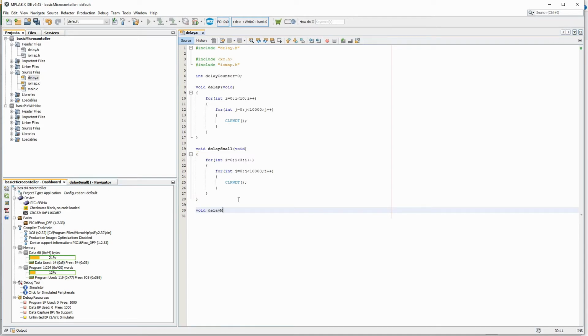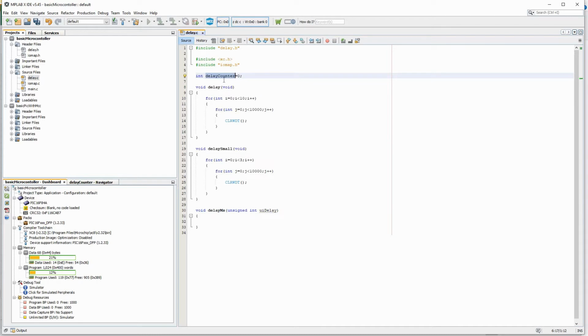Void delay millisecond and unsigned integer ui delay. So I generally write, instead of writing a variable simply as delay or something, I generally write what is the data type of this variable. So what happened, let's assume this is a global variable, and let's assume that this delay counter is there somewhere in the code I am using it.